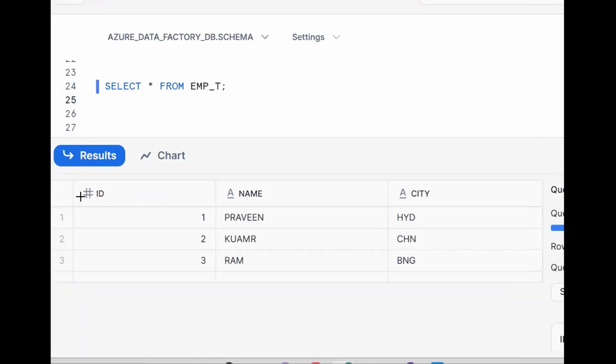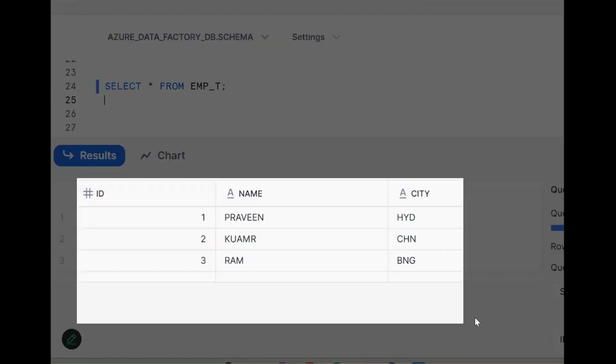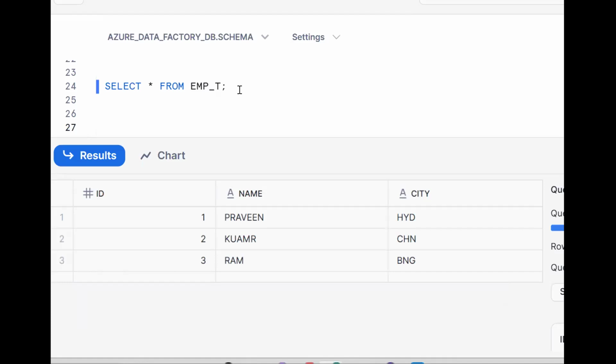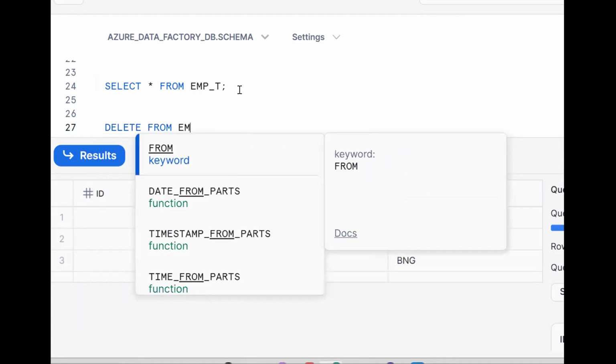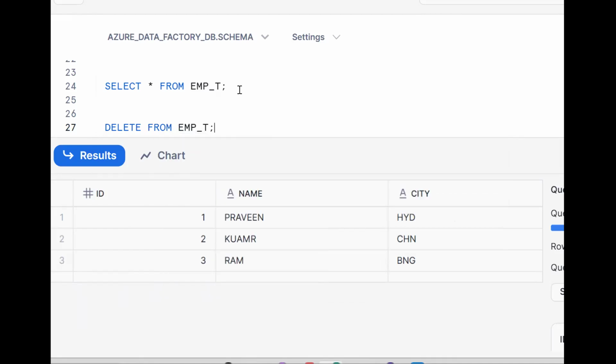See, so three records are there. Okay, so three records. This is fine. Now what happened? Let me delete the records. So, delete from EMPT. Okay, see, now what happened?